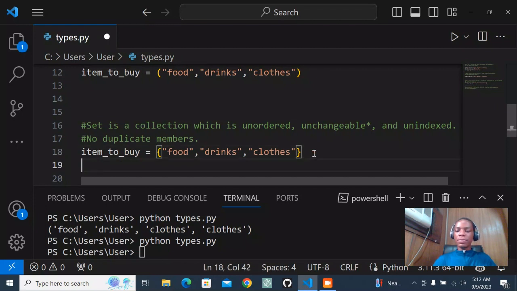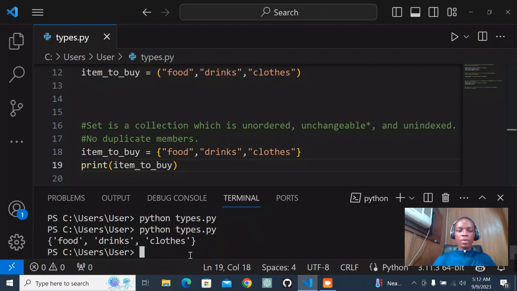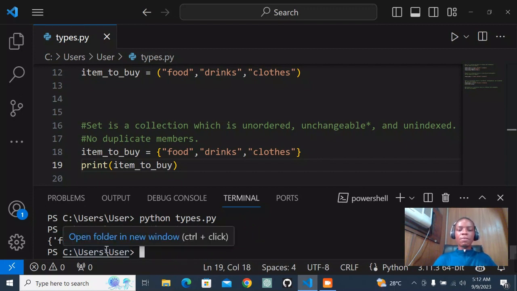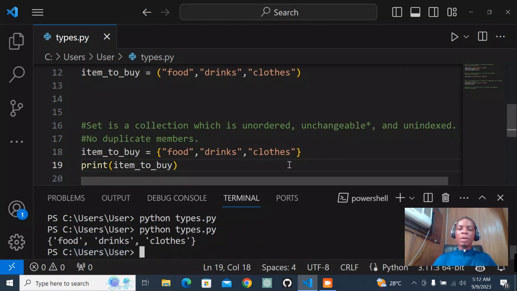Oh, I did not print. So let's say print item to buy, and save. You see that we have our items to buy now: food, drinks, and that. And you remember it's unordered, so I can still add numbers. Let's say randomly. If I'm making it random, I will not just say items to buy, I will make it simple: items. Let's run it.